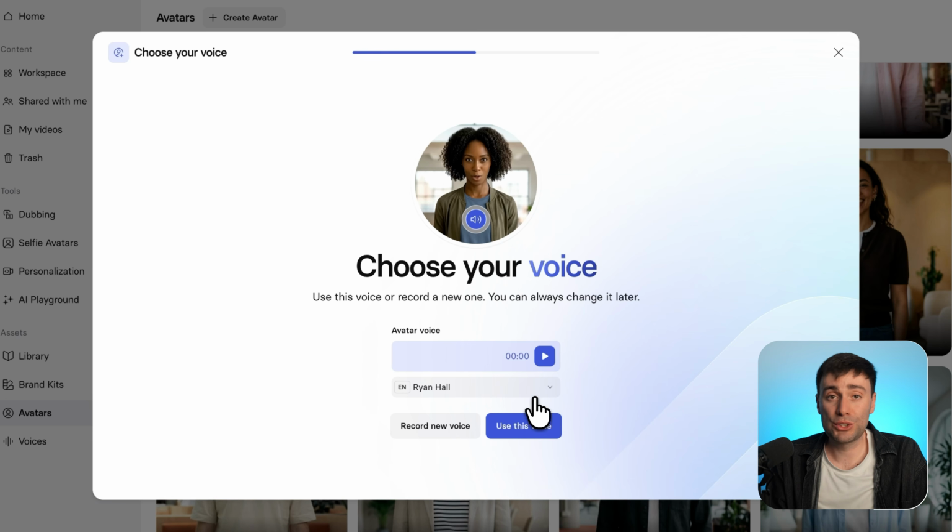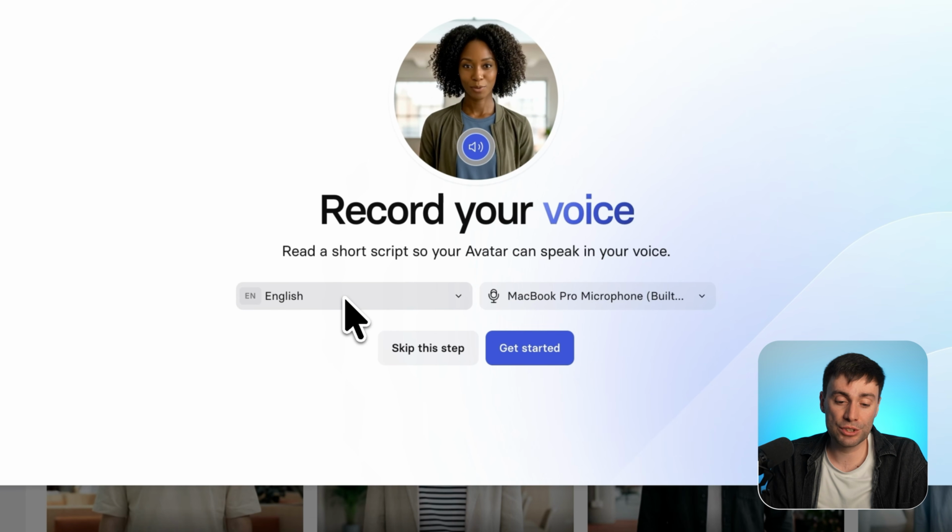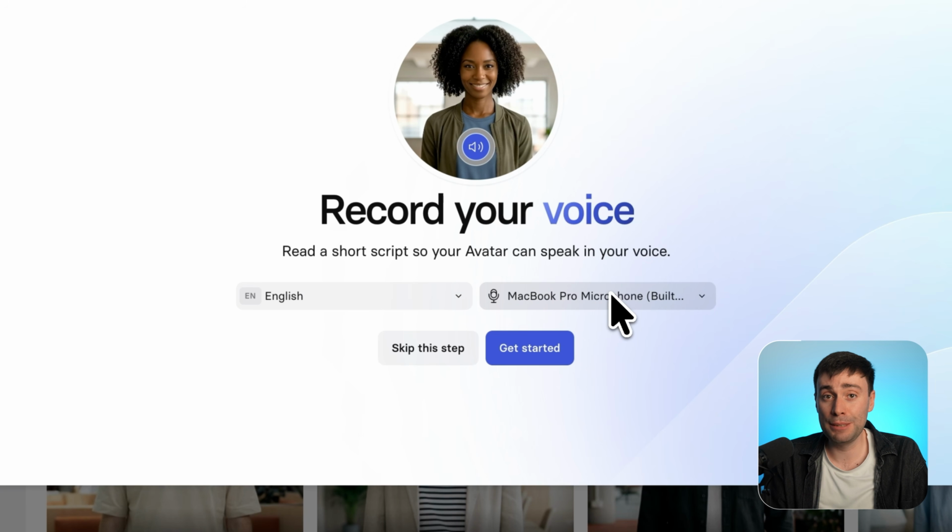Once I submit that, the AI will then scan and check the image before we get on to the voice options. And this next step is arguably even more important than the quality of your image, because your specific accent and way of speaking is such a big part of your personality. So to get a really great voice clone, you're going to want to hit record new voice, and it is worth mentioning that you can record your voice clone in most languages.